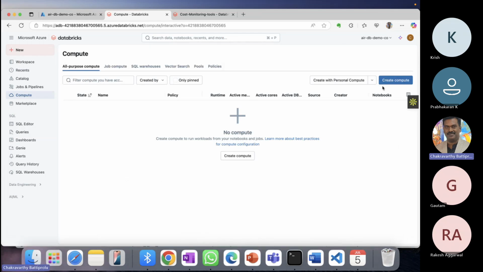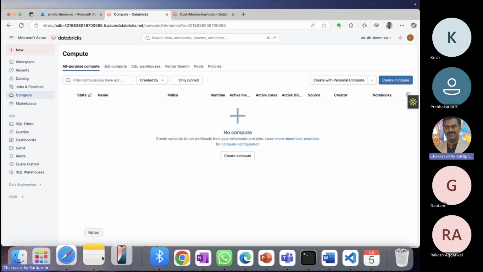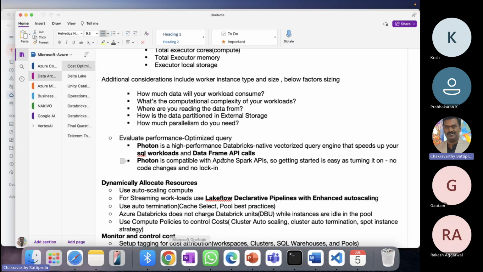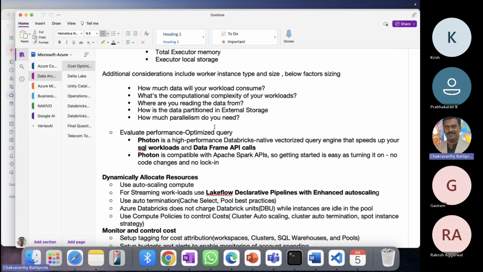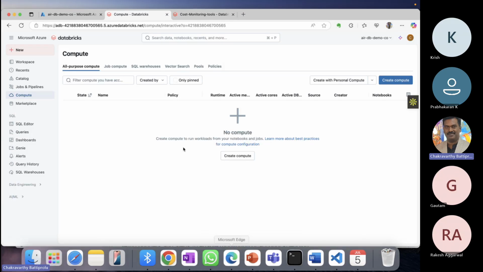Okay, you see here, there is one point I have added here. Let me go back to here. Okay, so this is how you evaluate a performance optimized query. Photon is a high performance, Databricks native vectorized query engine. This will help to speed up your SQL workloads and any of the DataFrame API calls. It is also compatible with the Apache Spark API. No code changes are required, so you need to make sure that this is enabled.